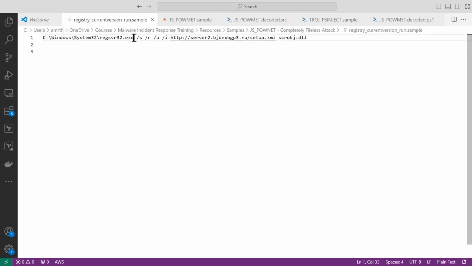abusing one of the Microsoft signed applications, which is regsvr32. It's a Microsoft signed legitimate application that is in every Windows, and it uses that application with specific parameters to be able to execute, or download and execute, a specific XML file.